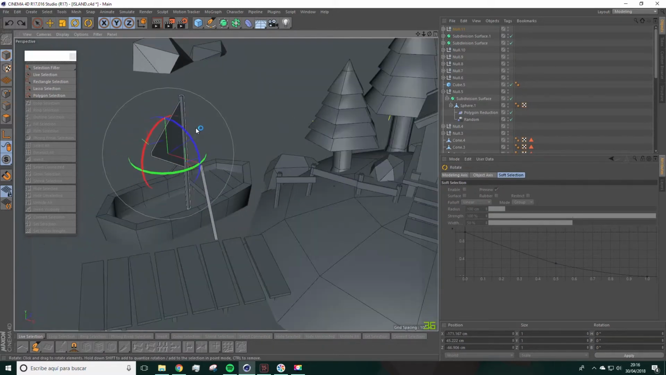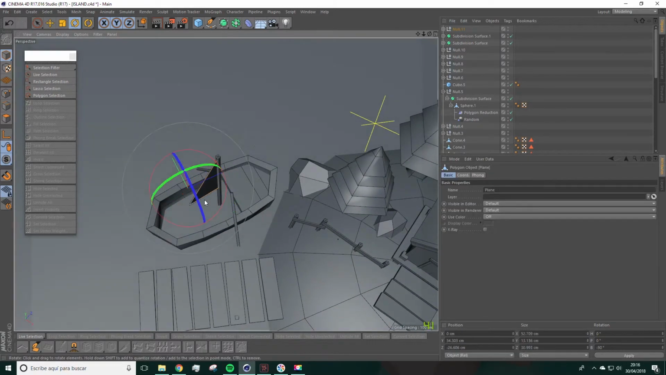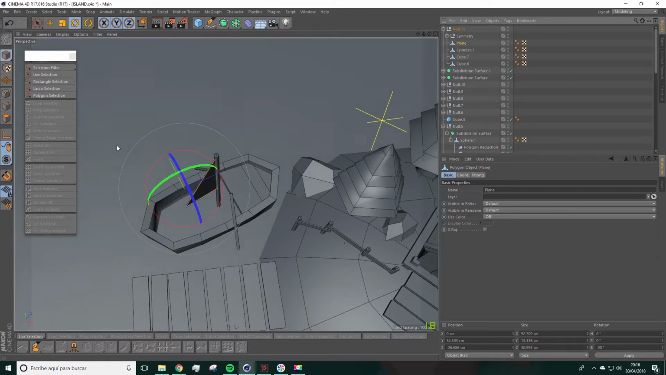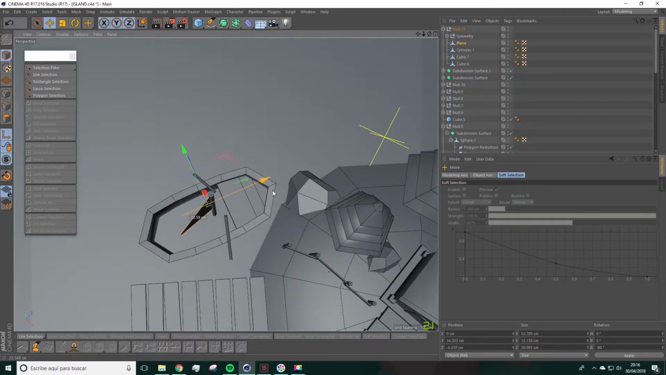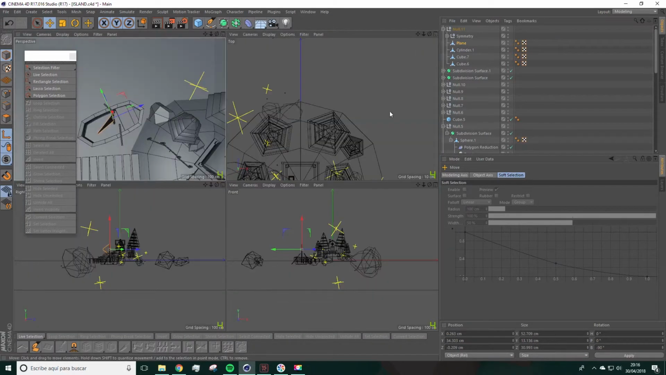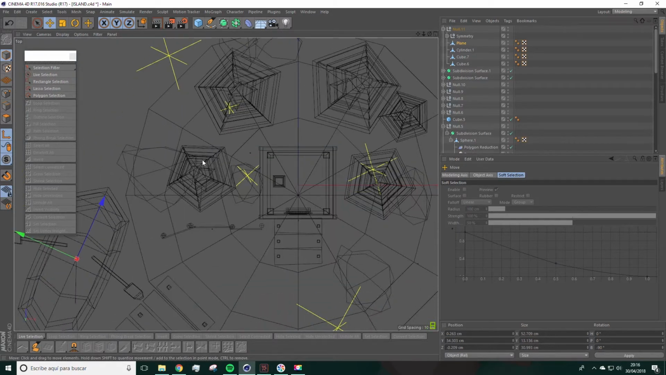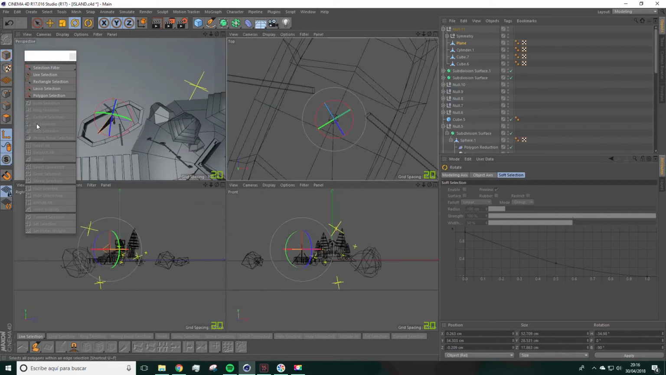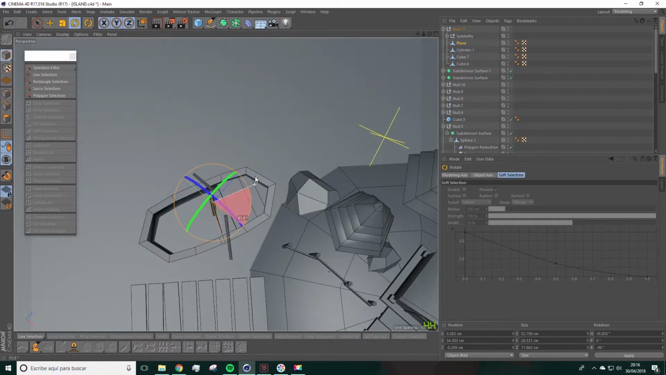Well, let's change the axis of the flag. So select the Enable Axis option and center the axis. We may need to work with the top view in this case, that's it. After, deselect the Enable Axis option to rotate the flag. Let's put it here and also make it smaller.